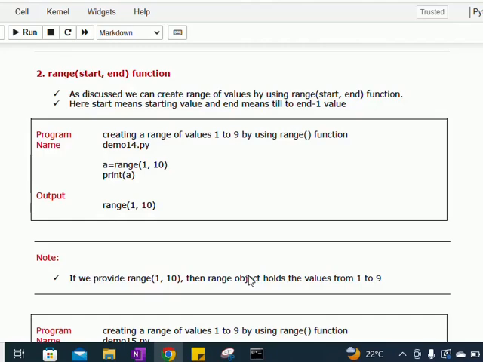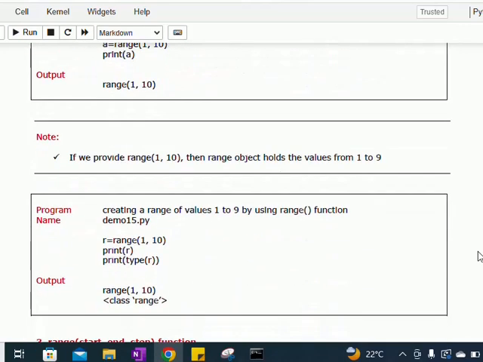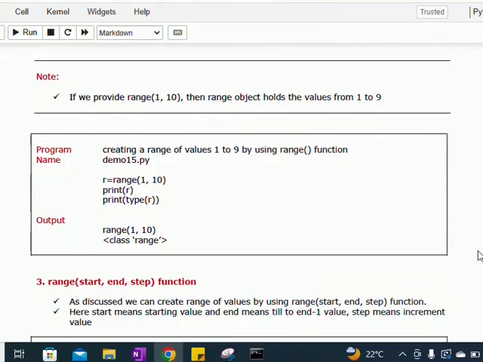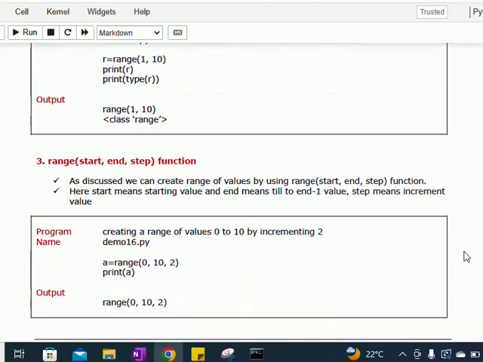You can see in the note also we have written the same thing. If you provide range of 1 to 10, then the range object holds the values from 1 to 9. Why? Because 1 is the starting index, which is included, and 10 is the ending value, which is excluded. So we have to exclude that value. Okay. r is equal to range of 1 to 100. Print r, obviously it will give range of 1, 100. And whenever I try to print the type, it will give me class range.